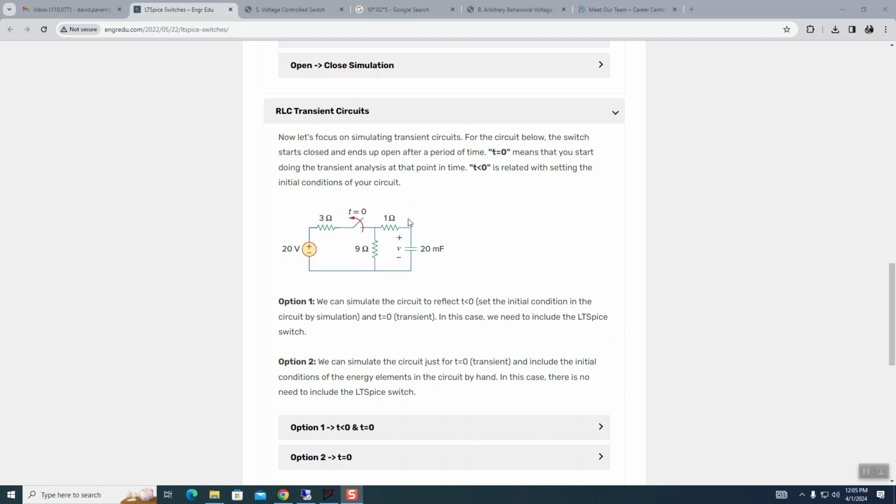Also, the rise and the fall time have different taus. The rise is the 3 ohm in parallel with the 9, in series with the 1, times the capacitance, and then the fall is just the sum of these two resistances times the capacitance.